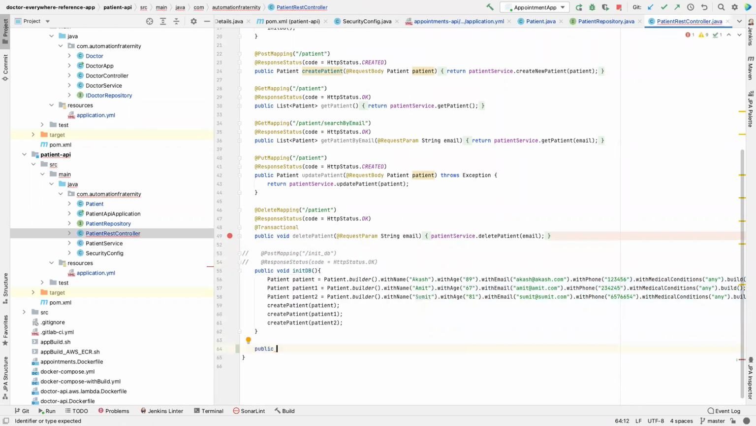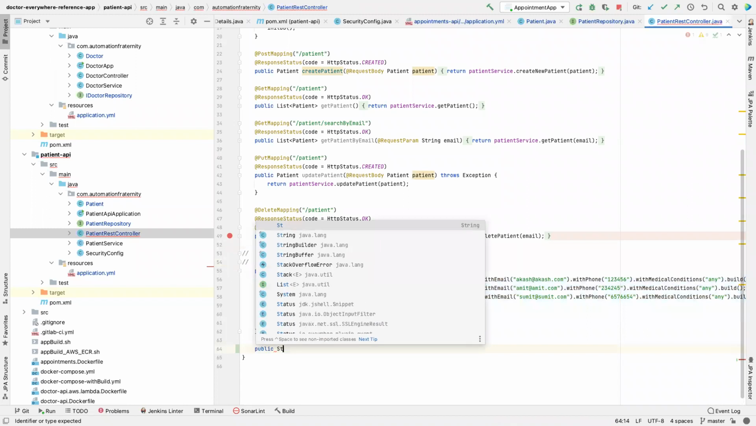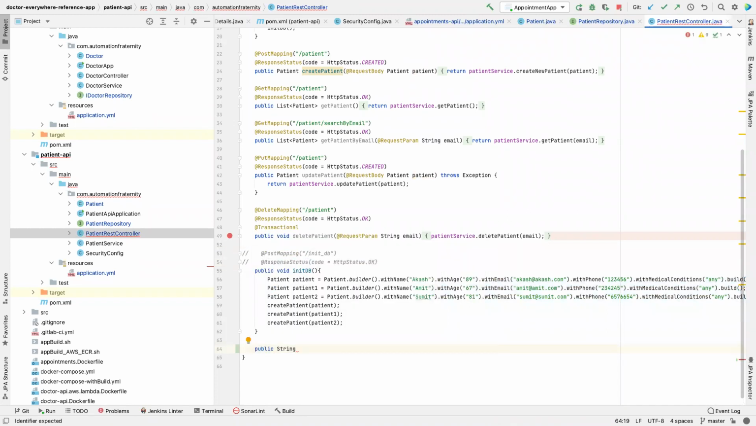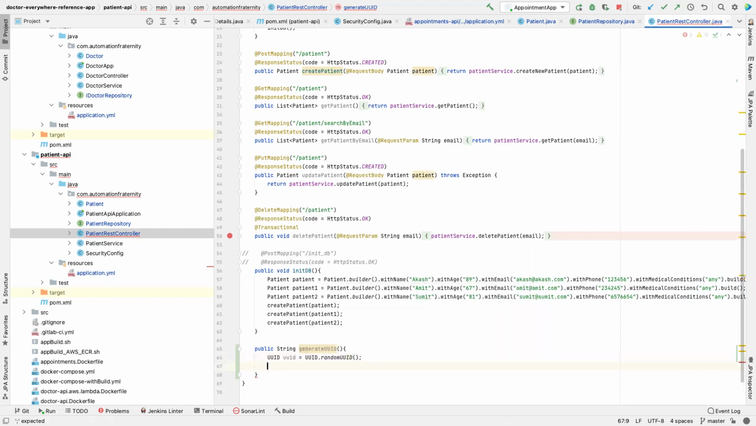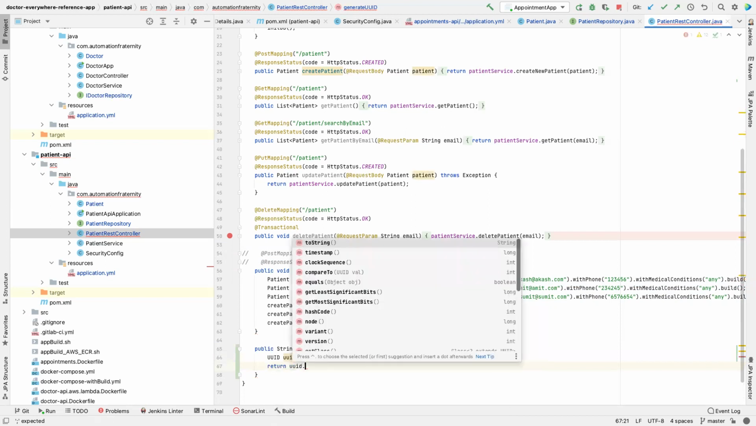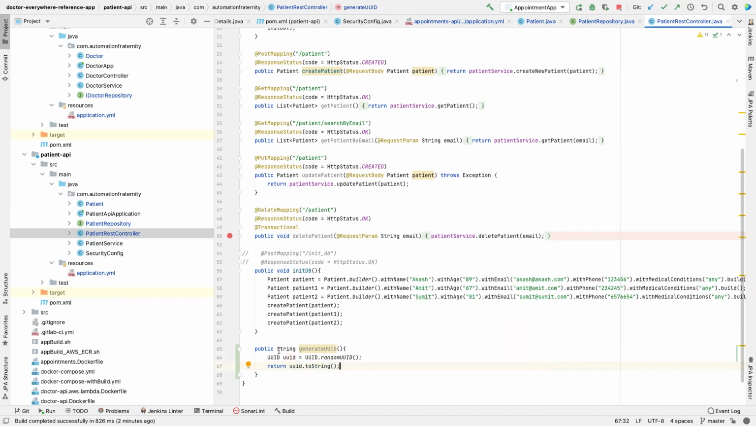So I'll say public String generateUUID. Then I will say UUID, this is a Java util class coming from the Java util library, and I'll say UUID dot randomUUID. This gives me a random UUID, and I will just return this by saying UUID dot toString, and this will return me the string of it.